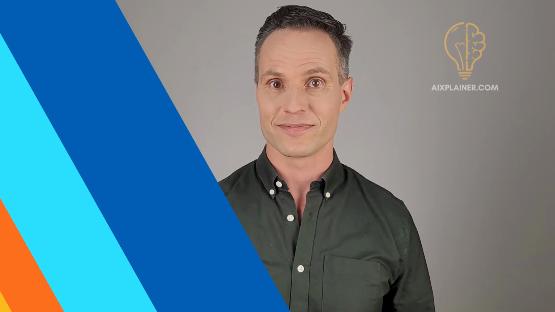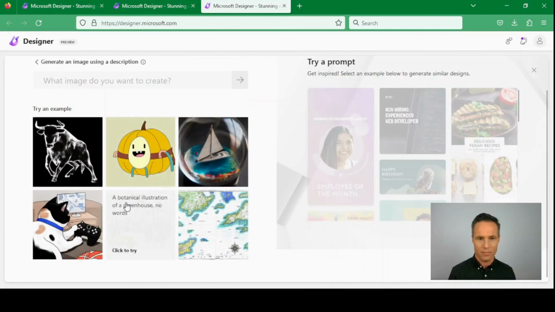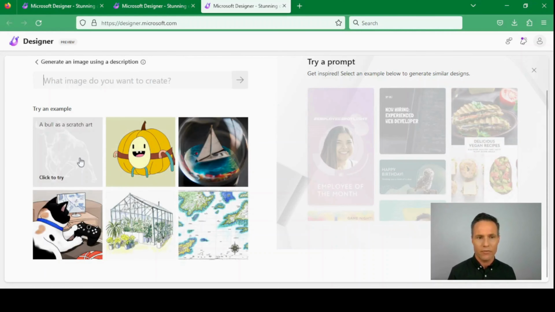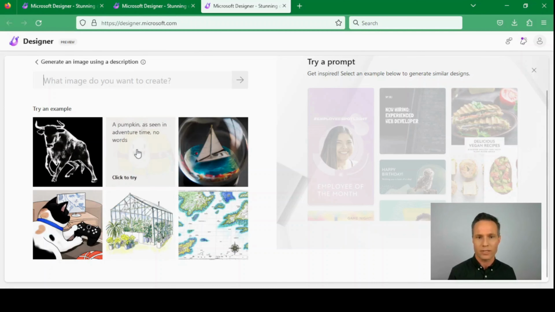So let's get started with images. It's going to make it very beautiful. There are multiple ways you can use it, and let's give it a go. How we get there: we go here to the generate image button. And here we see a few examples of how people got to these kinds of artworks by the descriptions they gave, and you hover over it. For example, here, a sailboat inside a glass paperweight generated this image for this person.